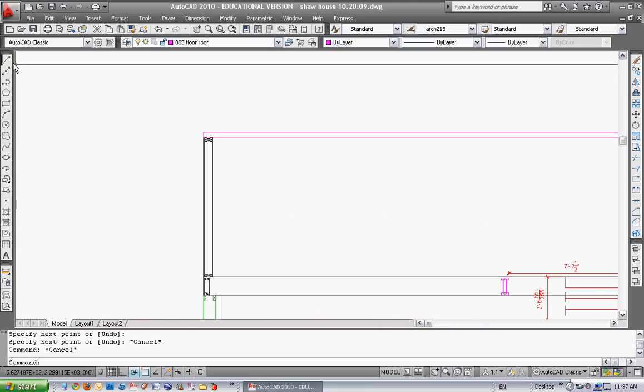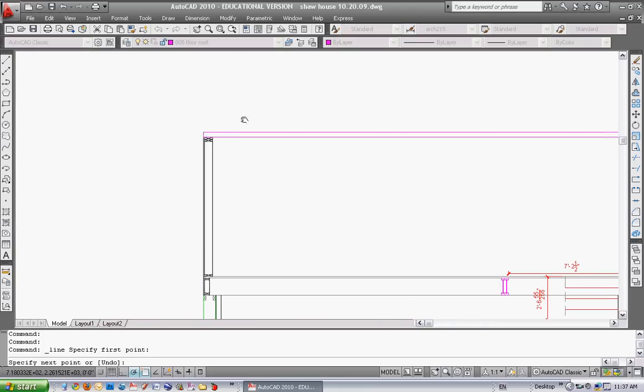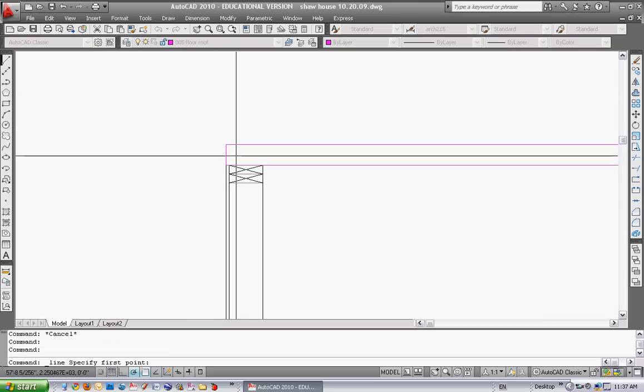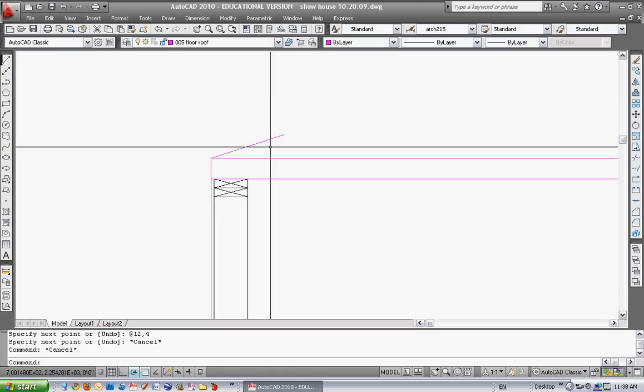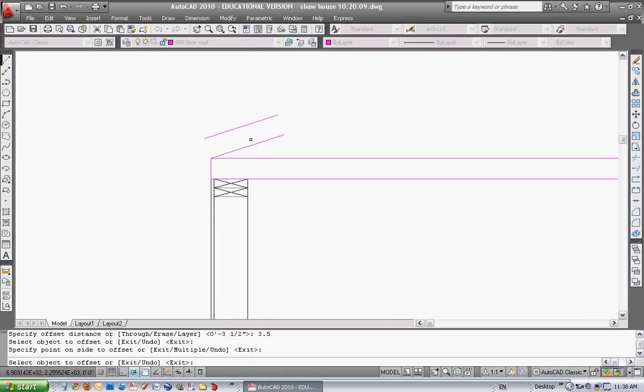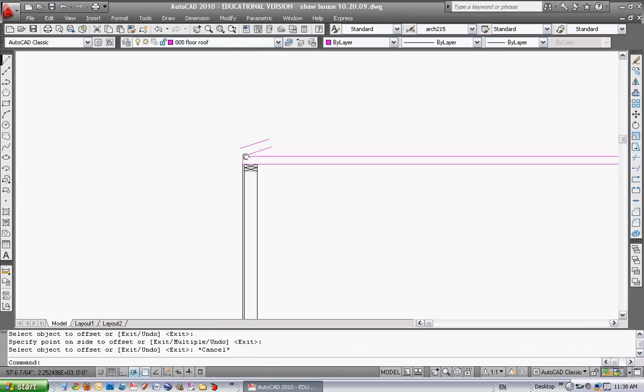Next thing we need is that top chord. We're going to draw that at a 4:12 slope. So when I select the line, I want to make sure I'm on the endpoint, and I type in at 12, 4. And that's going to be that top chord at a 4:12 slope. I also offset that line 3.5 inches, and that's now my top chord.